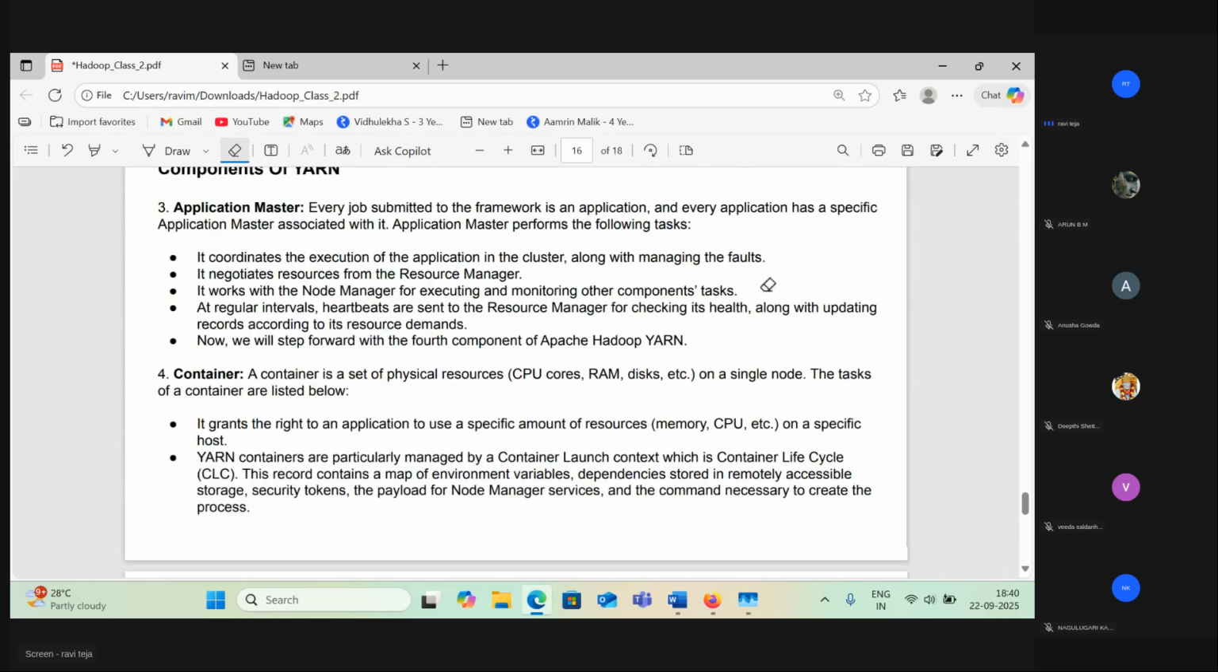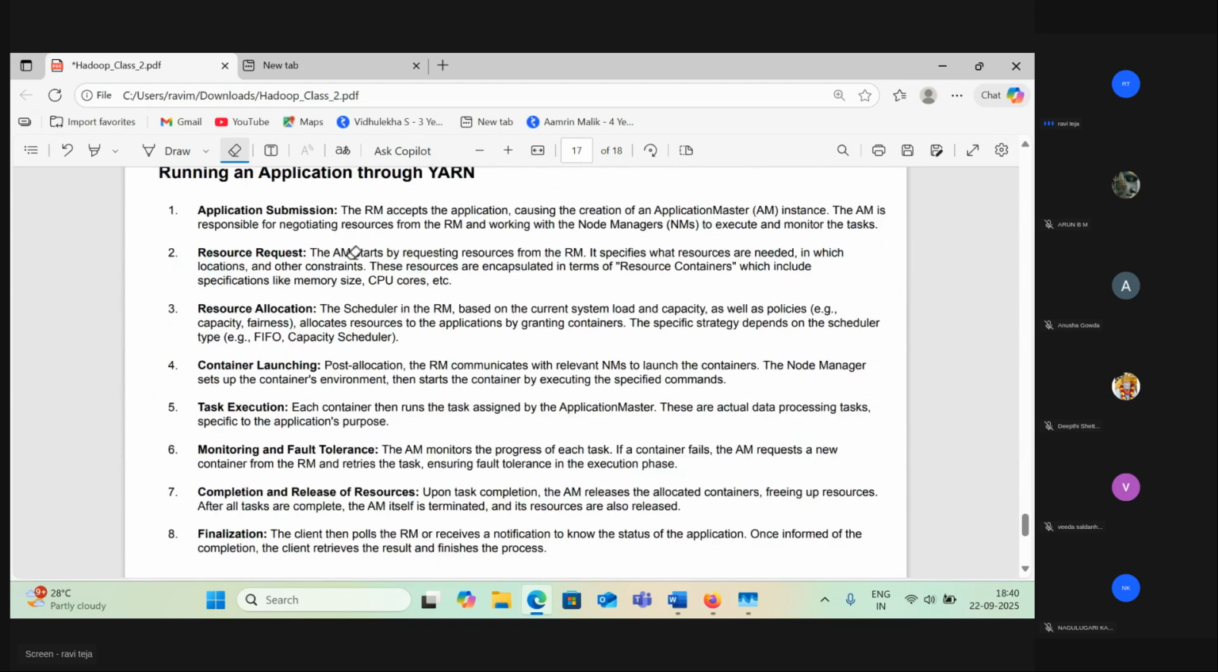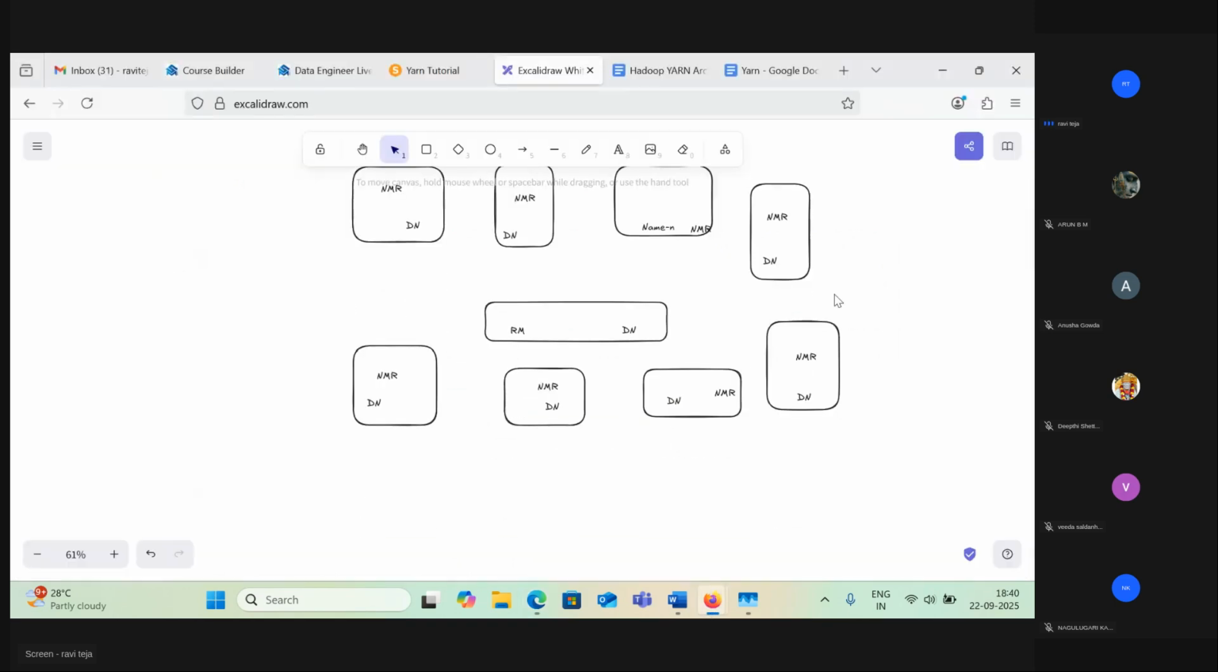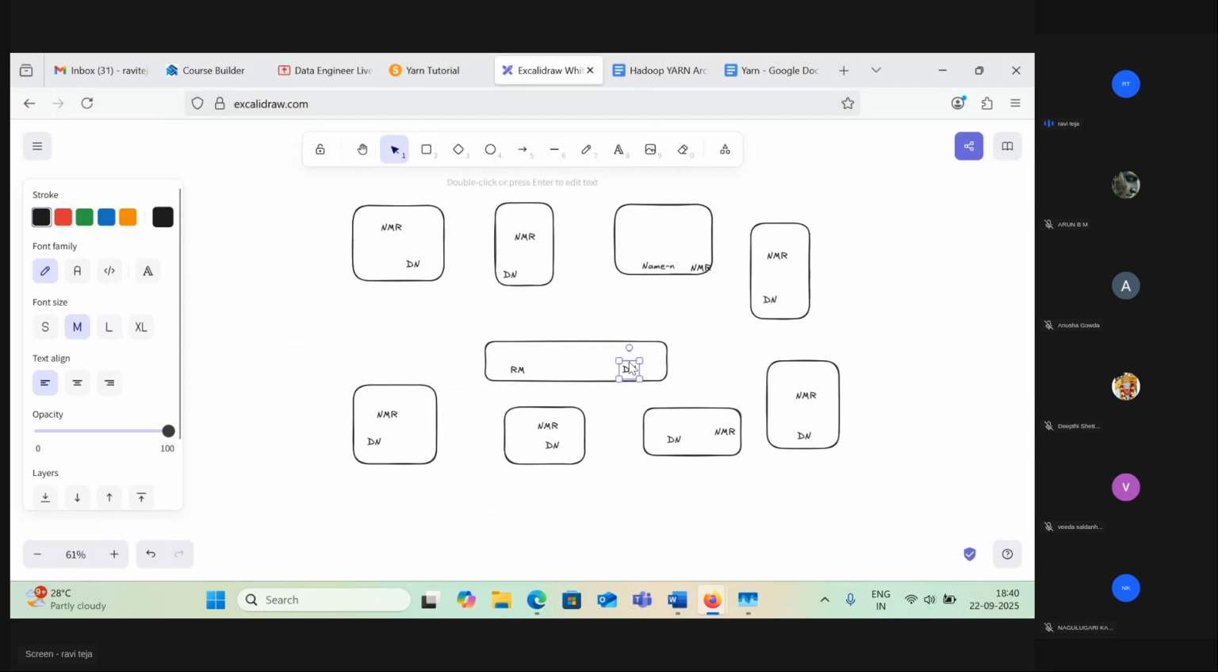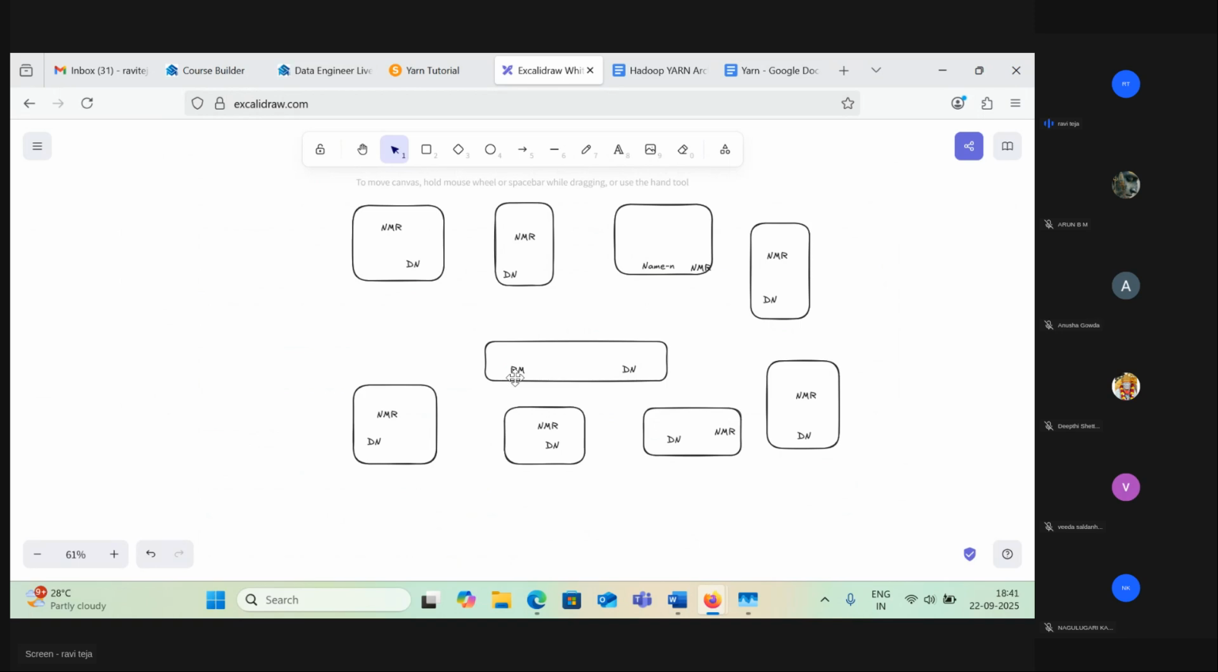Self-explanatory slide. Resource request: the AM starts by requesting resources from the resource manager. You already know that. It specifies what resources are needed, in which location, and other constraints. Let's say this is a data node and this is a name node. The name node will instruct data nodes to store the data. Similarly, the resource manager will instruct node managers.